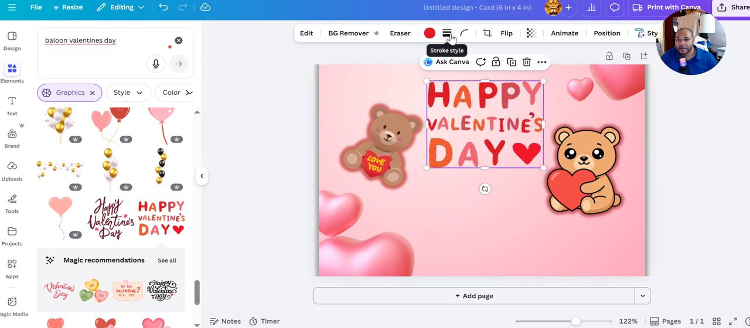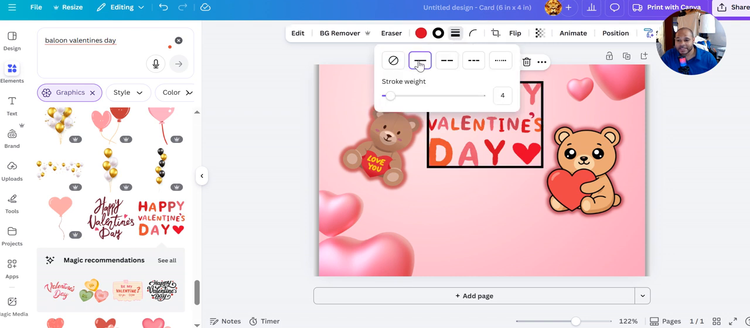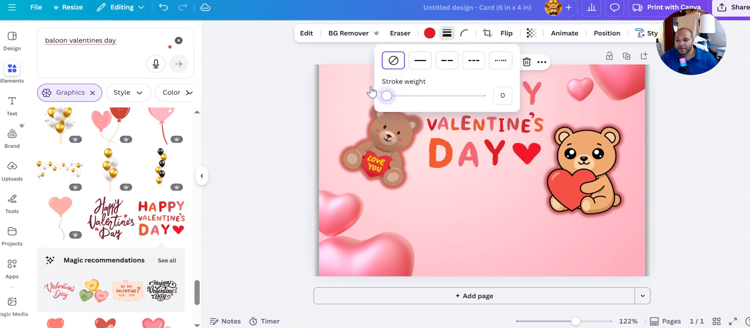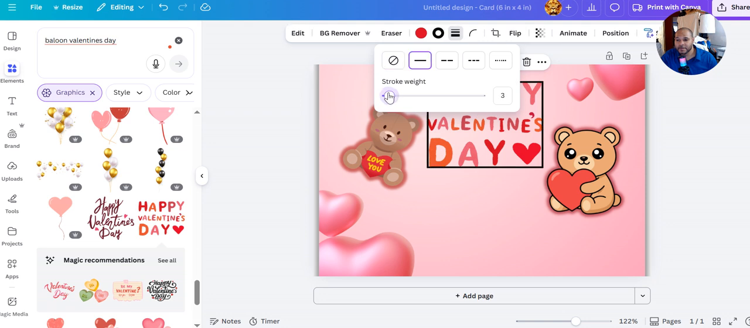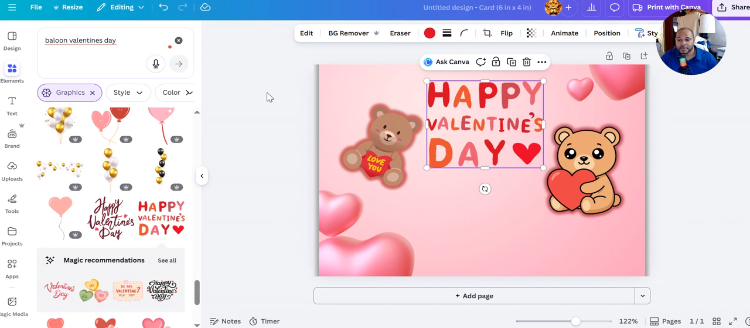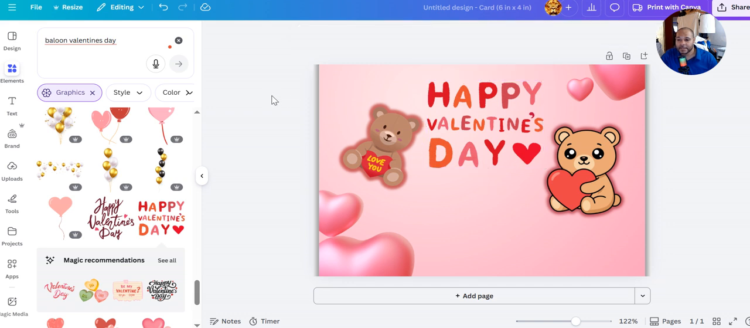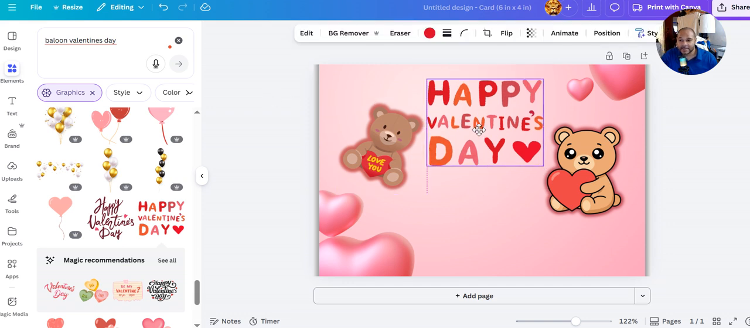And if you come up here to stroke style, you can actually add a little outline around it if you want to. It could be bigger, it could be smaller. It's up to you how you want to do it. Let me see if we add that. Okay. Maybe you won't add that at all. Leave it alone. Happy Valentine's Day is good right there.